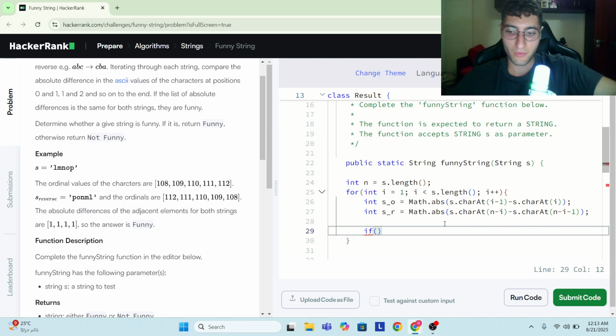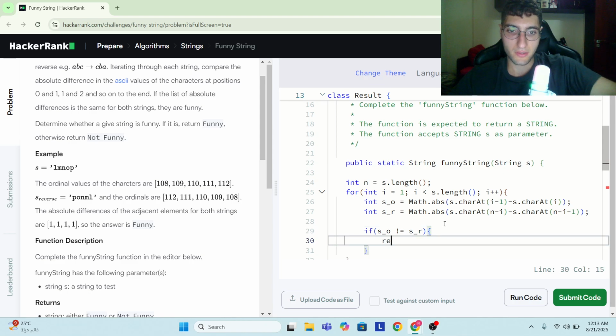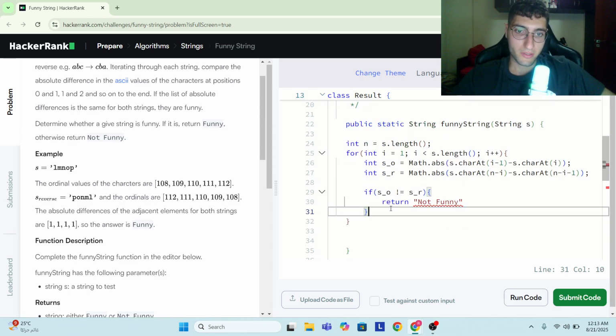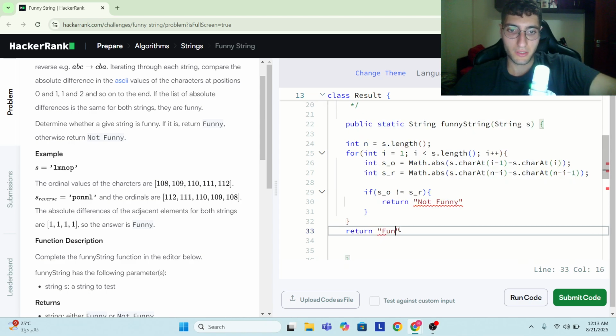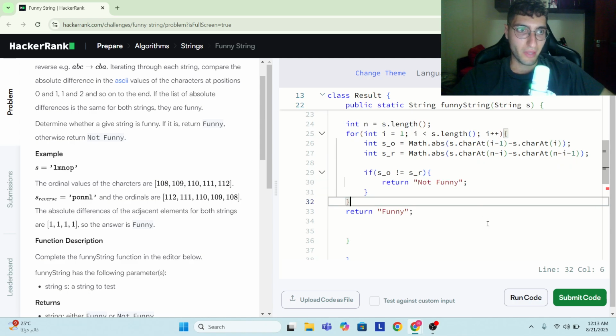We're going to check if s_o is not equal to s_r. And if that's the case, if they're not equal, then return Not Funny. Otherwise, if this for loop concludes successfully and we exit the for loop, then at no point was s_o not equal to s_r, and we'll quickly go through an example of LMNOP. So if we exit this for loop successfully, then we're just going to return Funny, and make sure you don't forget your semicolons, and that should be it.